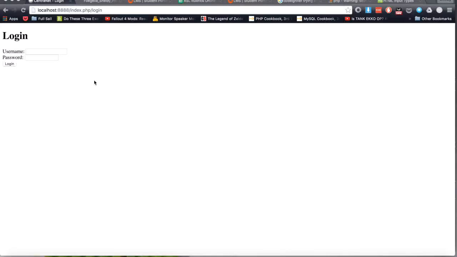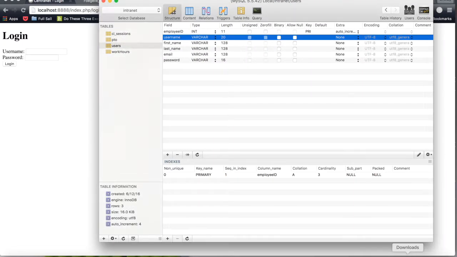Hi there, this is a demo for my week 2 application. For my application, week 2, I created just a basic login function, and then there's some basic page navigation. So to demo it, let me first show you my database.